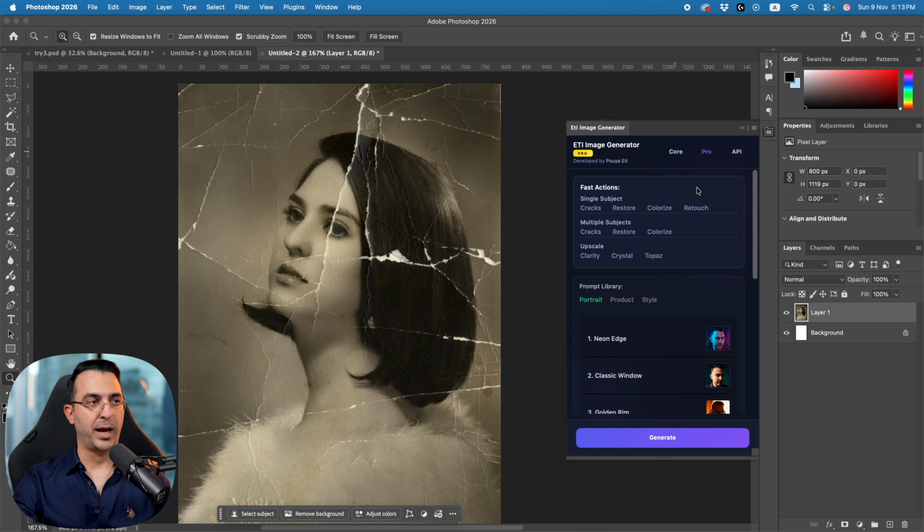So this is the core tab of this plugin, and what we are going to do is use the Pro tab, the Pro version of this plugin. And in the Pro version, at the top, we have some fast actions. And at the bottom, we have a prompt library, which in a moment we'll get to.